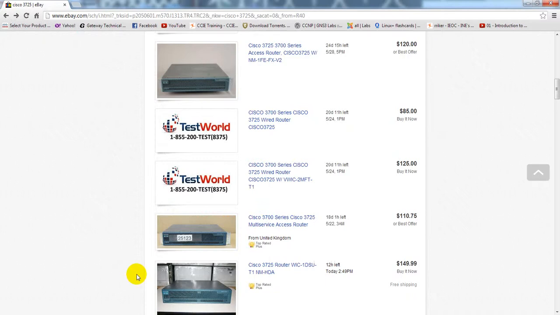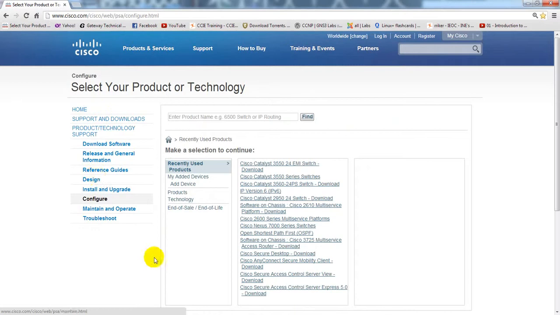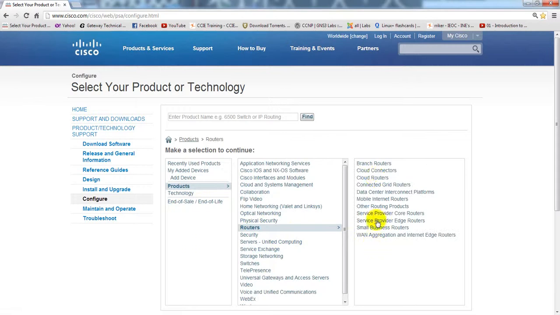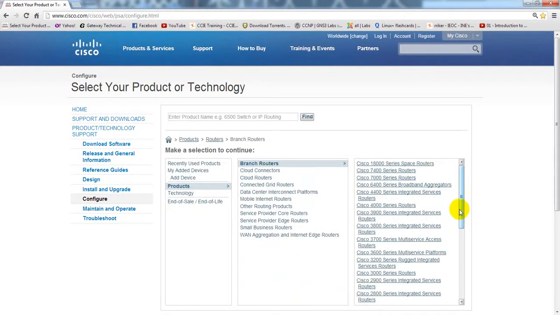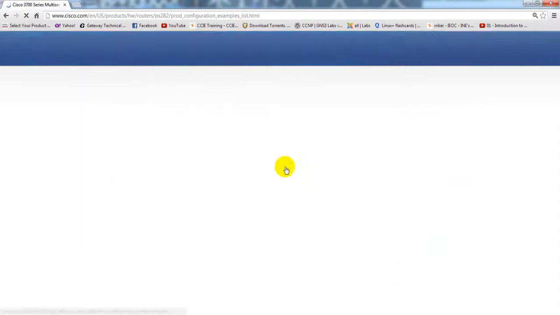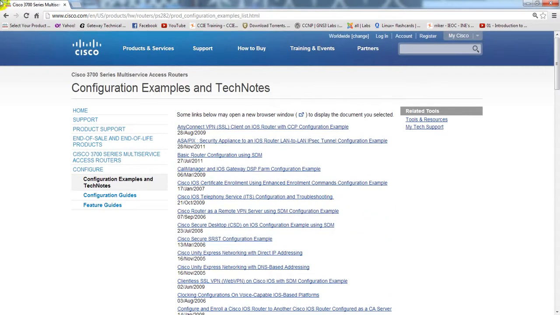Also, the other thing you will have to be mindful of is, let me jump out to Cisco's, let's see here, we're going to type in products, routers, we're going to put in branch routers, and the 3700, and we're going to put in, let's see here, configuration. No, that's not what I want. I know what I'm looking for. It's just a matter of finding it.